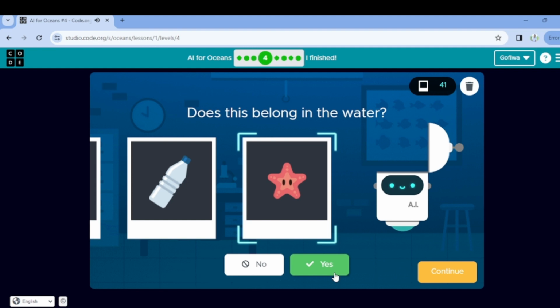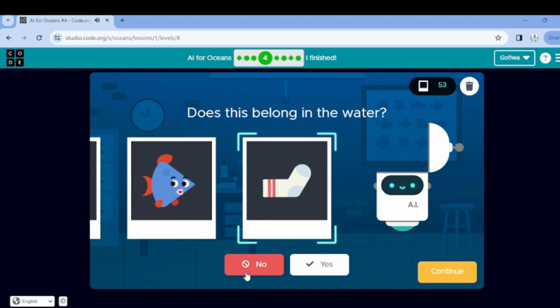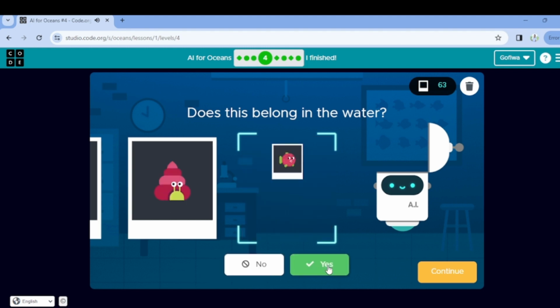So let's just stop at 50 and see if it recognizes what belongs in the sea and what doesn't. I think so far it's every animal that we have seen. So I feel like we have trained it enough.